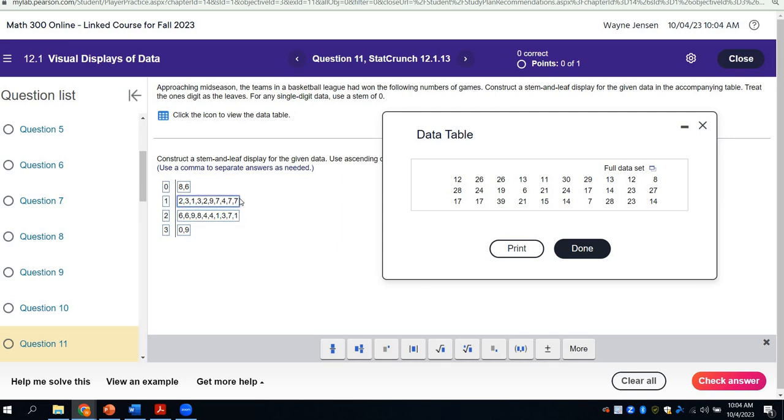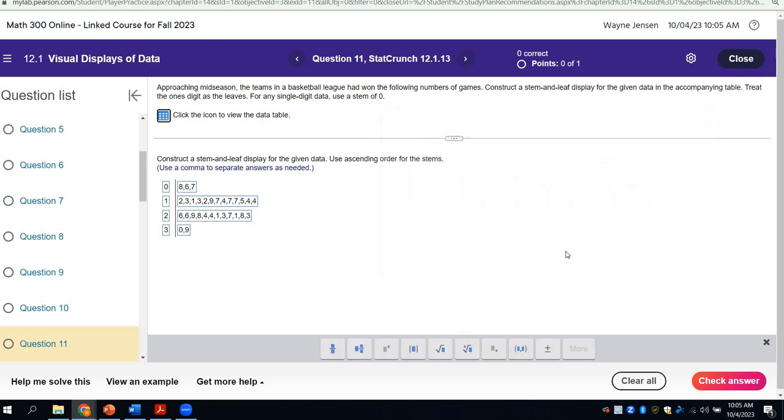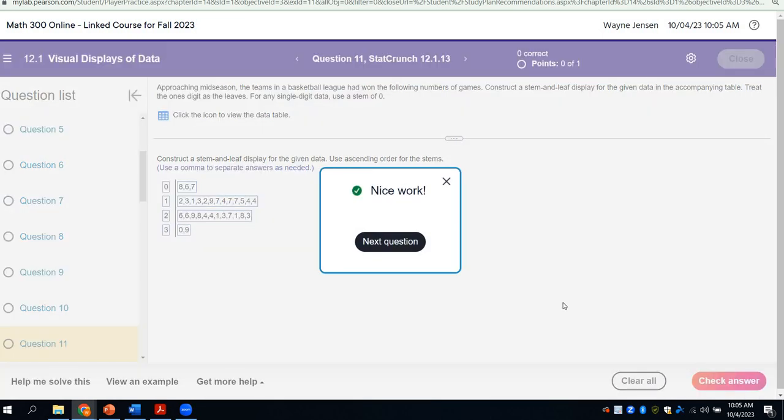Now, I would use this to check: am I doing this right? Am I able to put in these numbers in whatever order I want, or did it want them in numerical order? 28, 23, and another 14. Okay, so I feel like I've done it right. So I'm going to check my answer, and it tells me nice work.